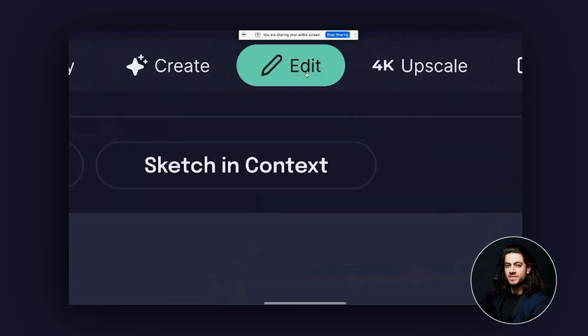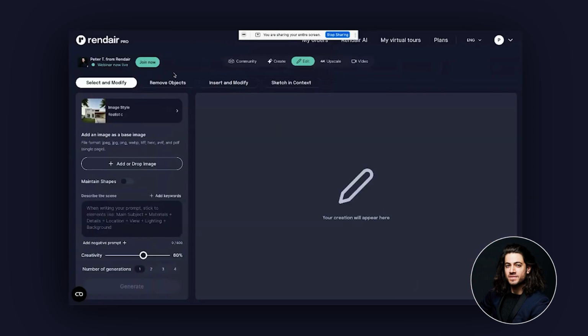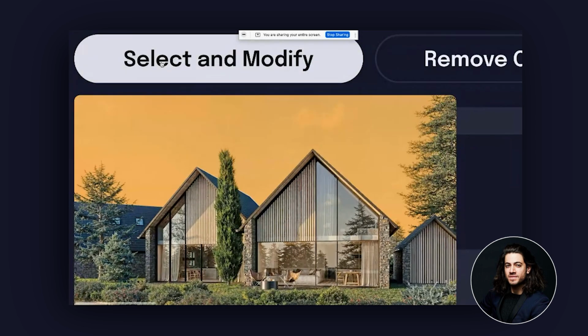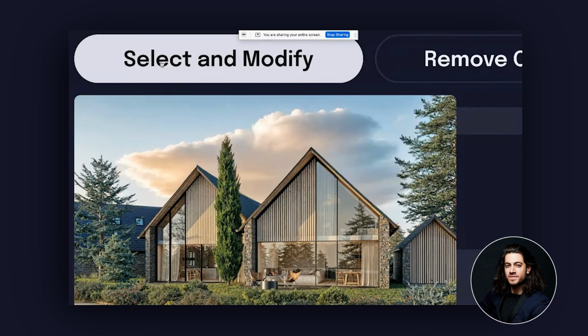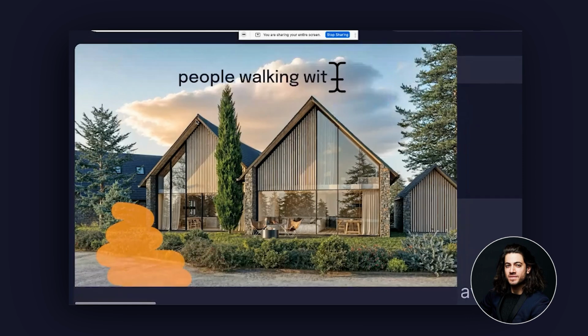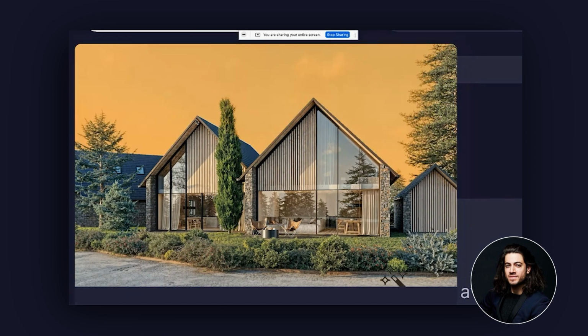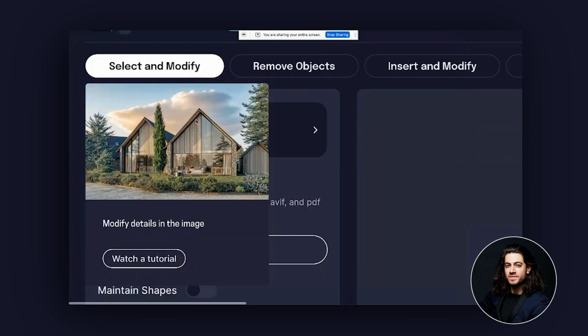All right, in this next module, edit, we can now make changes to the renders little by little. Select and modify is what we use to select an area and have the AI process and interpret, right? With some text, we add people walking with dog, and the AI will magically make them appear, which is super powerful and very fast if you don't really have too much importance on the exact position and orientation of the people that are going to be walking the dog.